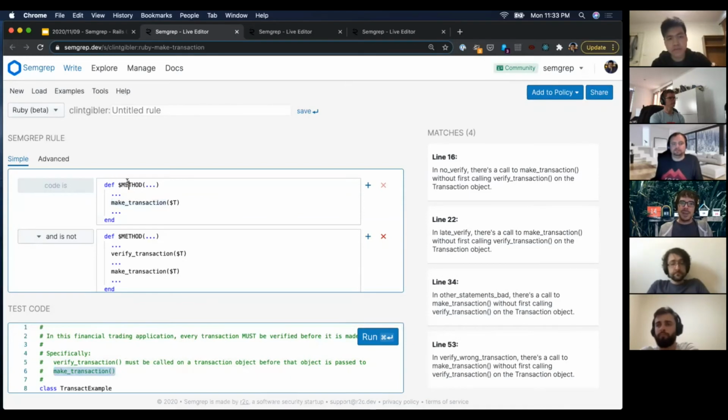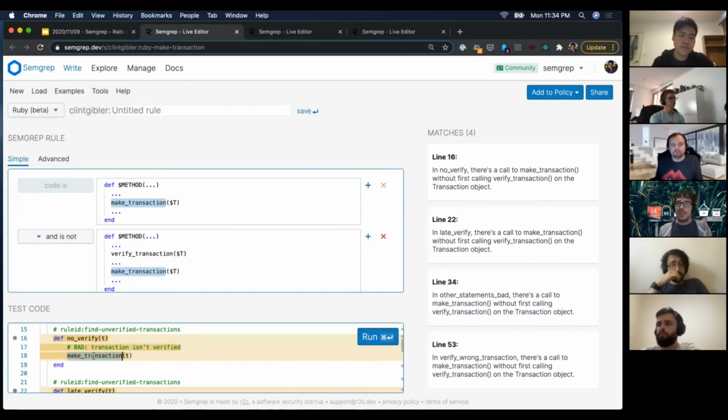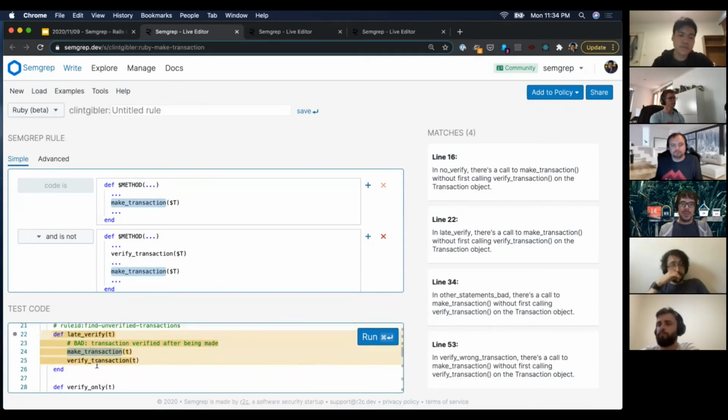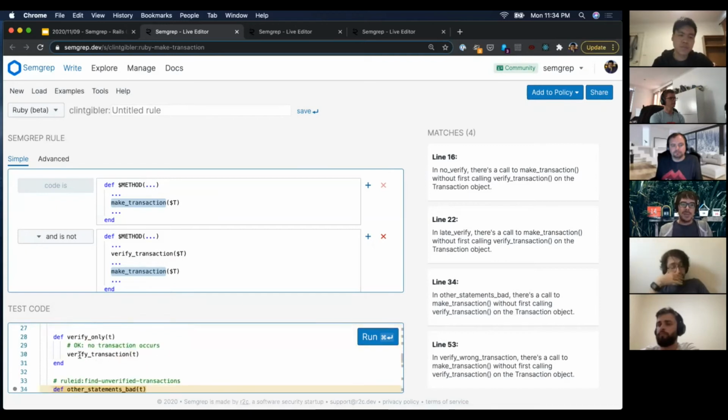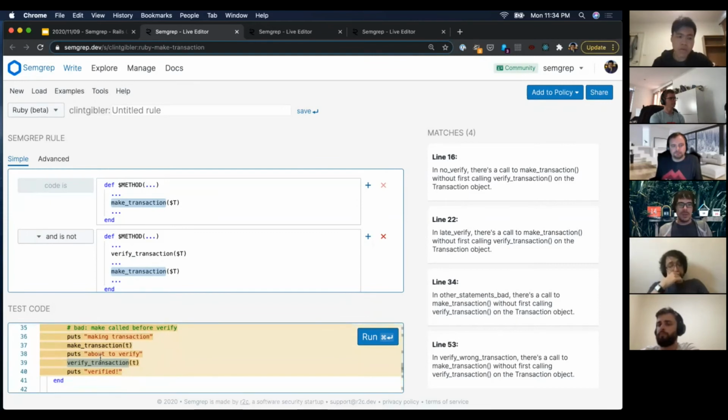You could say find every method, and I don't care what the method name is, that calls make transaction anywhere inside it, and then filter out the cases where verify is called before make. So this is going to find instances of that business logic bug occurring in practice. You can see here, verify and then calling make is okay, but calling make without verifying is not okay. If you call them in the wrong order, that's not okay. If you call just verify, that's okay. There can be other statements in the middle.